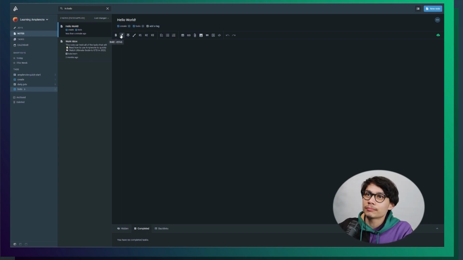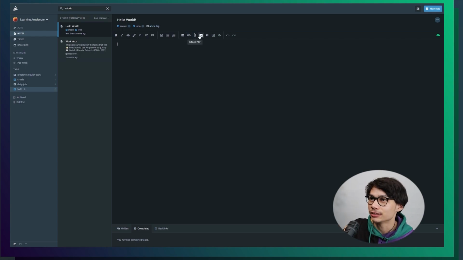Here we have bold, italics, strike through, highlight, headings, and we have some tools for lists, tasks, bullets, numbers, and some other formatting tools. These are the goodies. We got tables, links, attachments, images, videos, block quotes, literal text, code blocks, and the all essential undo and redo buttons. And all of these work with hotkeys too. Just hover over the tool and you could see what key it is.